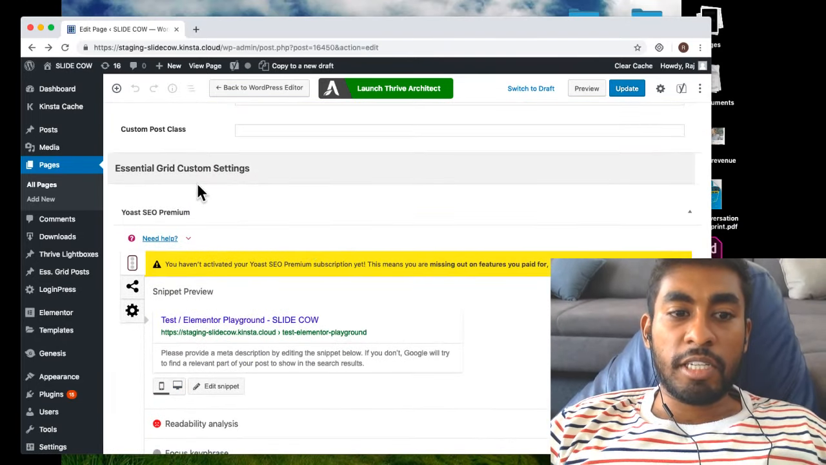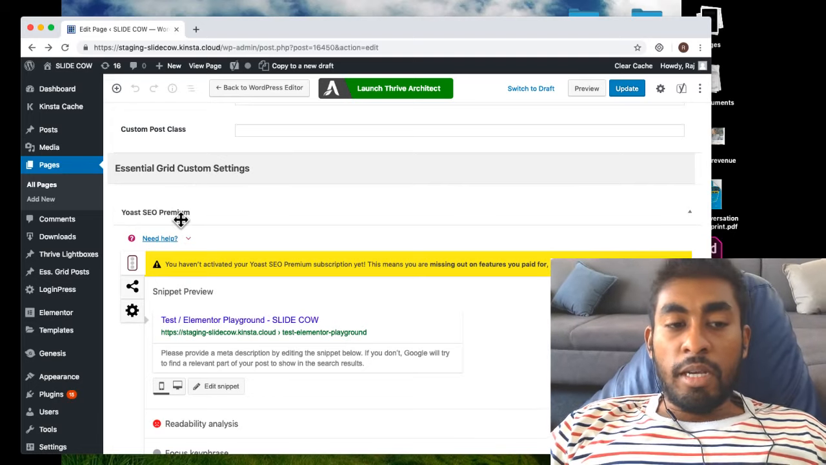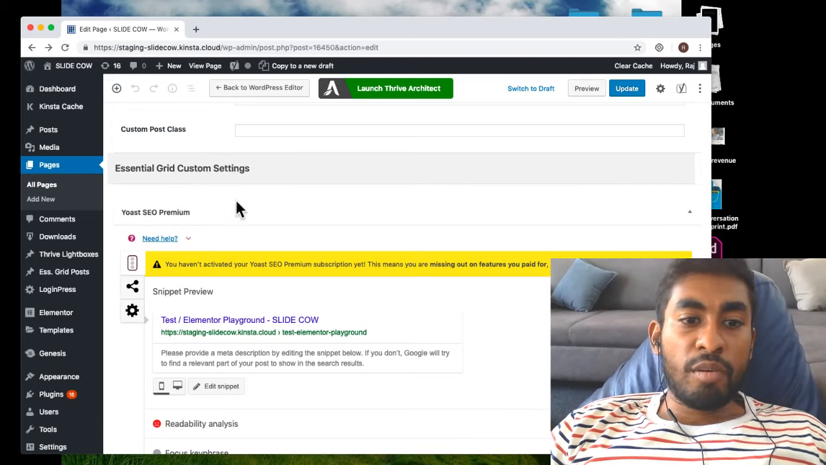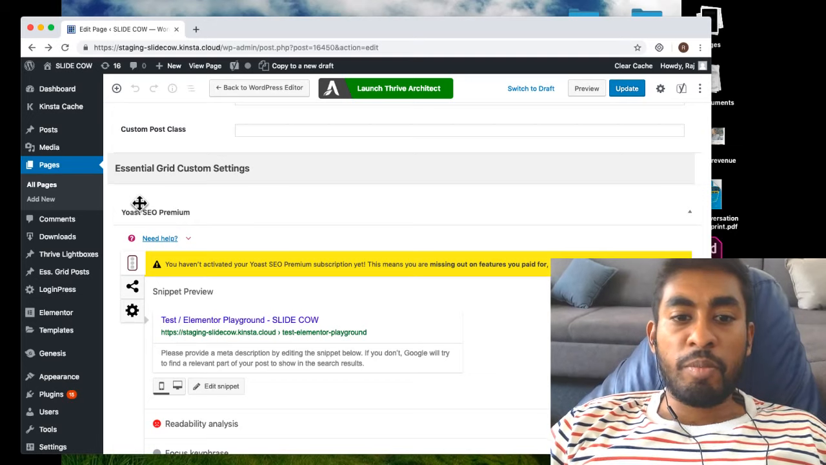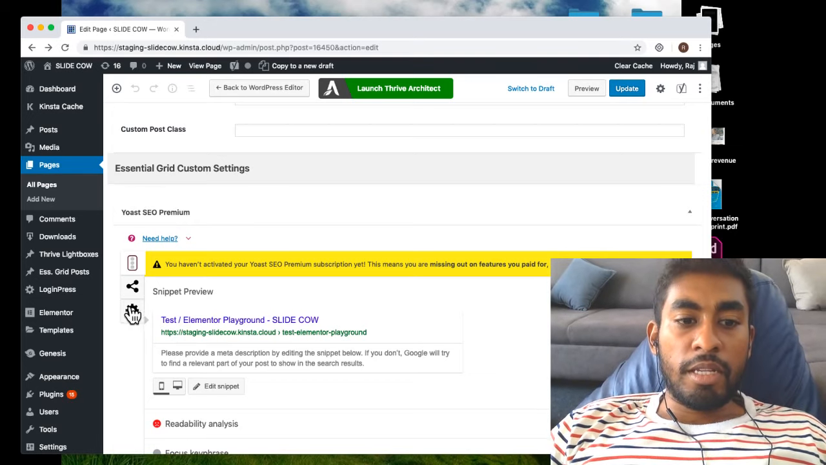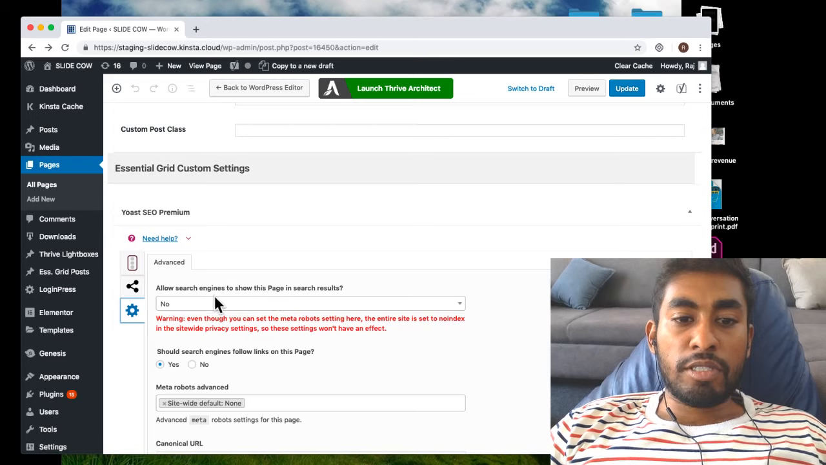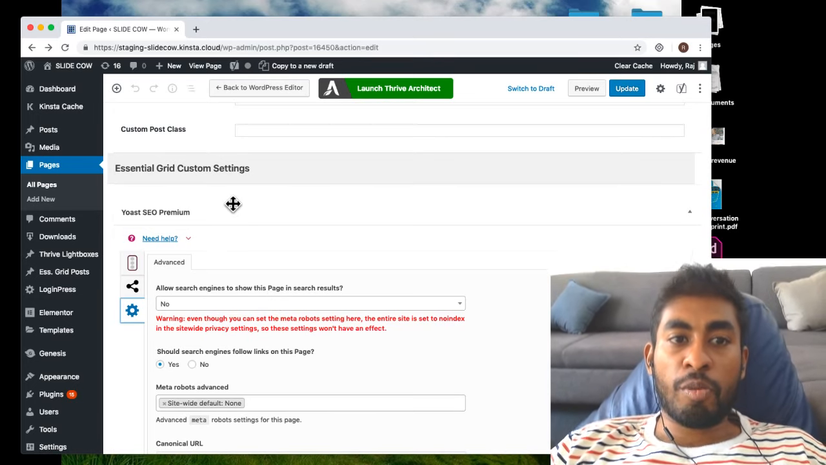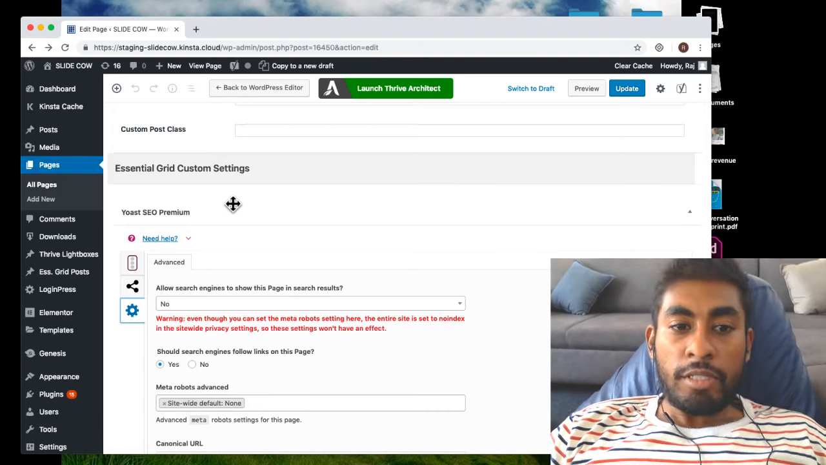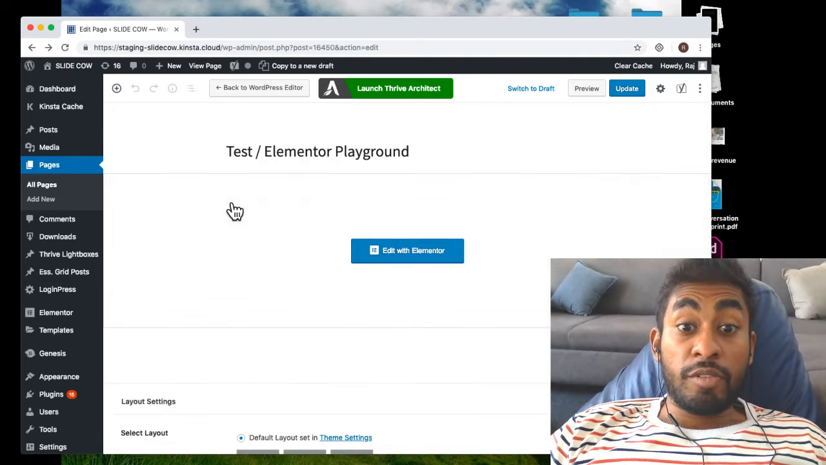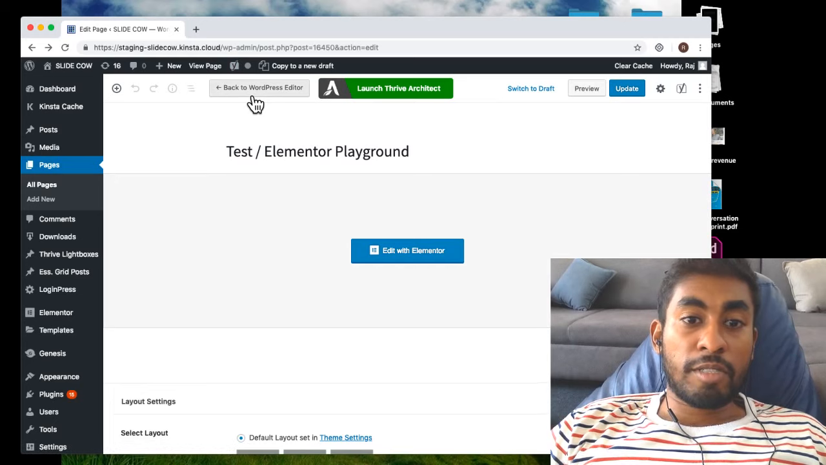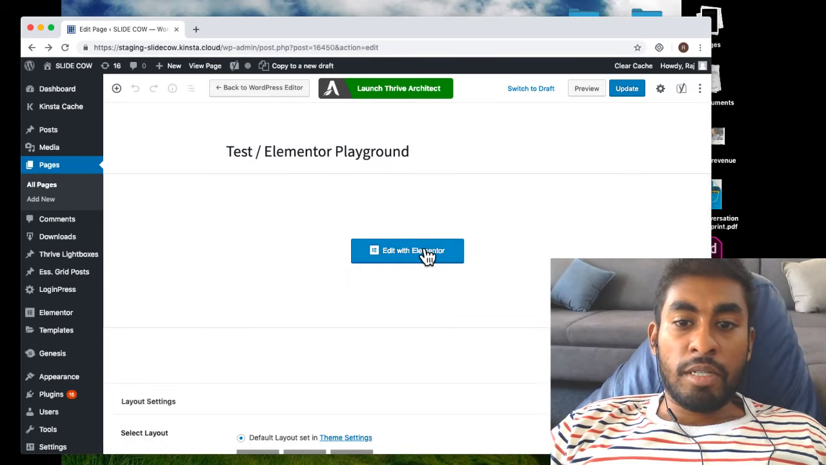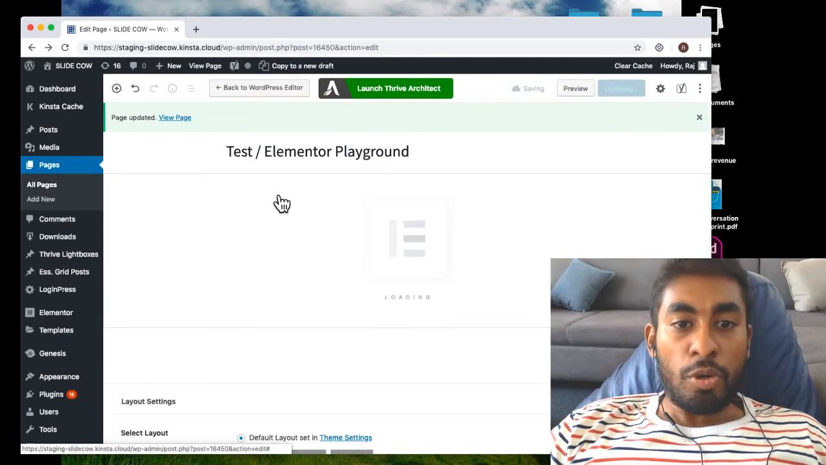Once you publish, a better thing to do, if you're not on a staging site, this is right now on a staging, but if you're not on it, I suggest you install Yoast. I have a premium plugin here, but you don't have to have premium, you can just have free. Then go here and say allow search engines to know. This is helpful if you are playing around, if you're practicing things and you don't want search engines to pick up stuff. So that's the first step, and once you do that, there'll be a button here which says edit with Elementor.